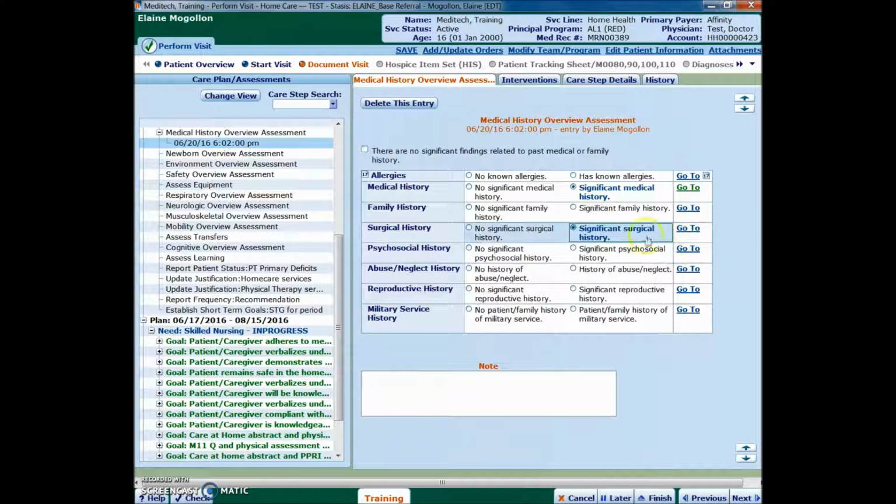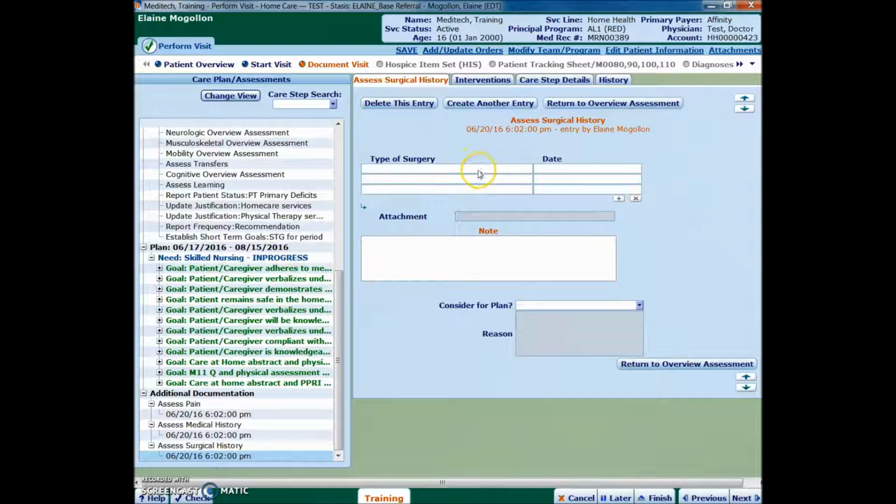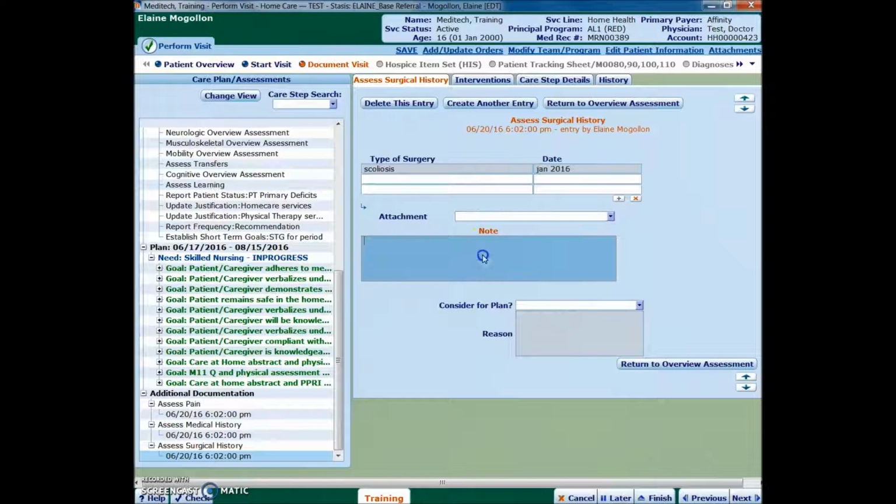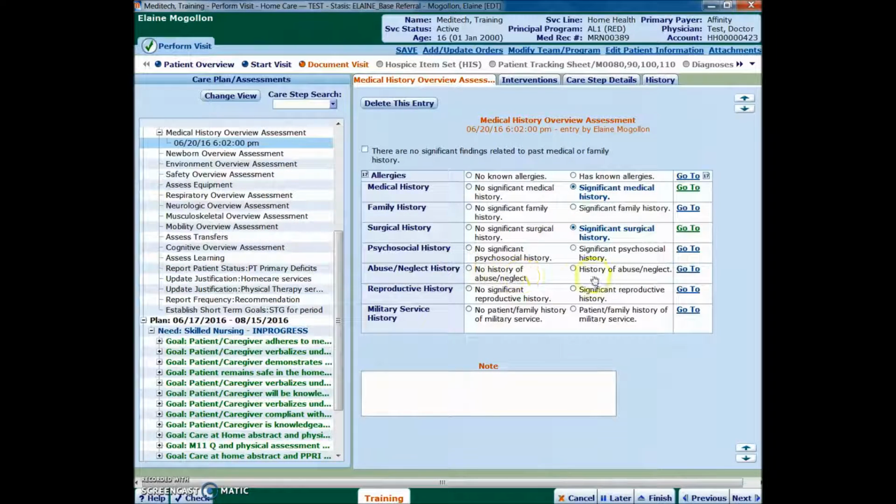So if the patient just had scoliosis surgery, you can again click that, hit the go-to, type of surgery, date, and then you can put a little note in if you wanted to put more information. And now hit return to overview. Abuse and neglect, you can say that there's no history.